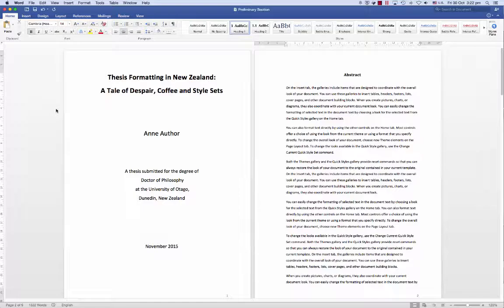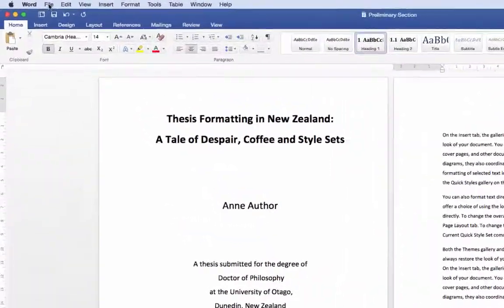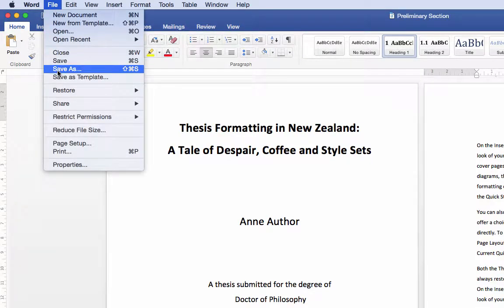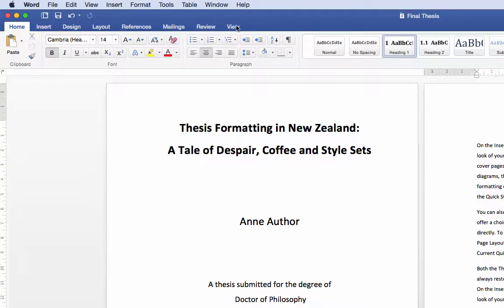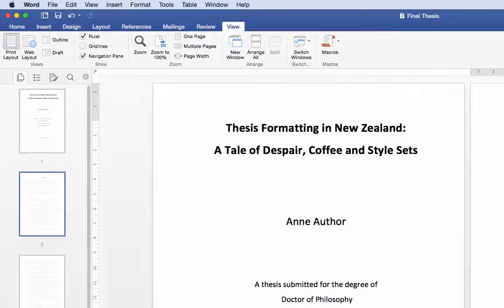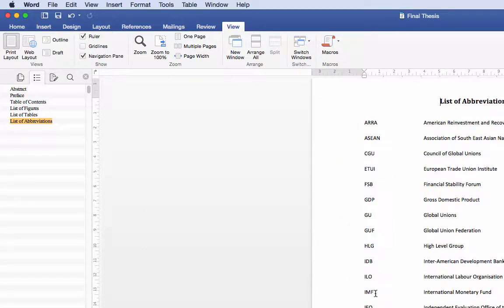Okay, now I'm going to save this document as my final thesis. So I'll go to the File menu, choose Save As, and call it Final Thesis. Okay, now I'm going to go to the last page of this document. I'm just going to bring up my navigation pane so I can easily move through. Bring that up. Go to the list of abbreviations for me.